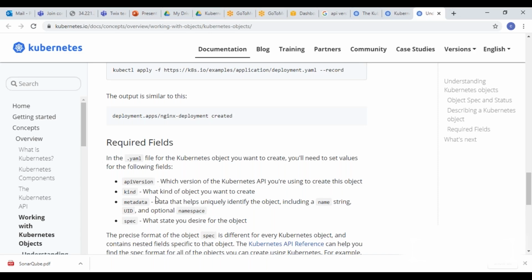Okay, so kind in the sense of what object you are creating, whether you are creating a pod, are you creating any network service, are you creating any volume, are you creating any job, or are you creating any secrets, config maps. So kind will decide what the object is. Okay, and metadata is data that helps uniquely identify the object, including a name, string, okay, labels, what name you are giving to this object while you are creating. Let's say you are creating a pod. So kind is pod, and what is the name you are going to give to that pod? Are you giving any labels to that pod? So that information will come into the metadata.